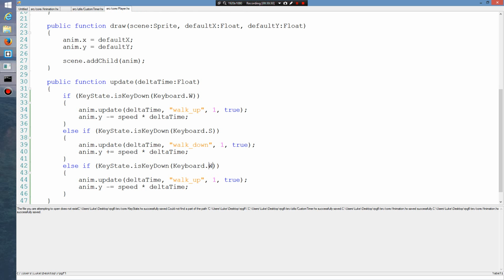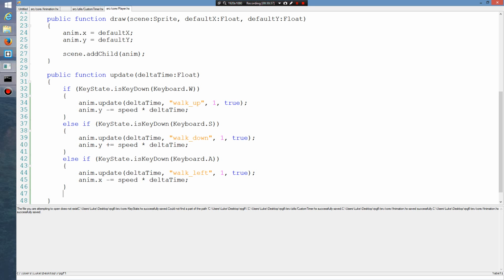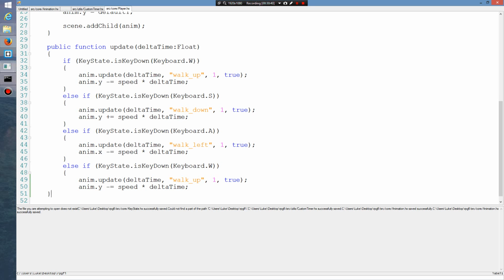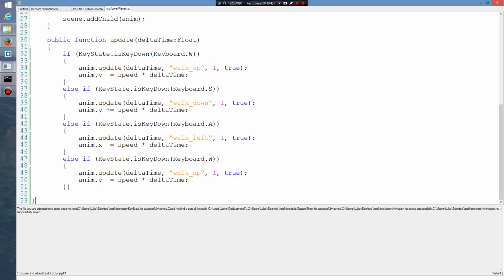and this is going to be left, so walk left, and this is going to be X, not Z, and one more time, and you probably guessed it, it is right. It needs to be an underscore, and that needs to be D, like that. And then we need to change this to X and plus equals like that. Okay, so let's save that.